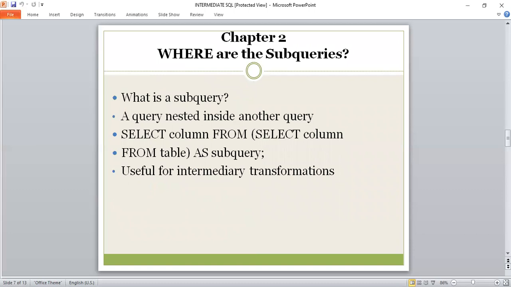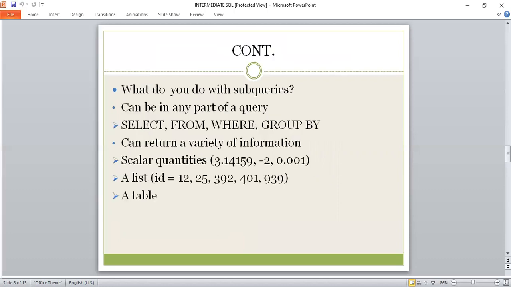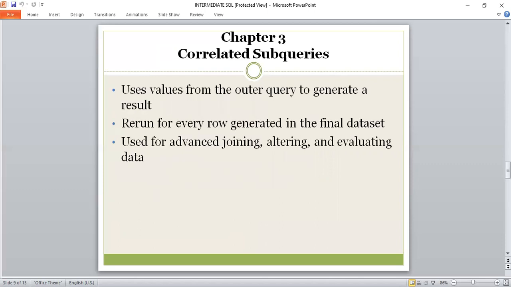Chapter 2, Where are the subqueries? In this chapter, we will learn what a subquery is: a query nested inside another query, such as select column from, as a subquery, useful for intermediary transformations. So now the question arises: what do you do with subqueries? They can be in any part of a query: select, from, where, group by, and can return a variety of information. The scalar quantities are list and table.